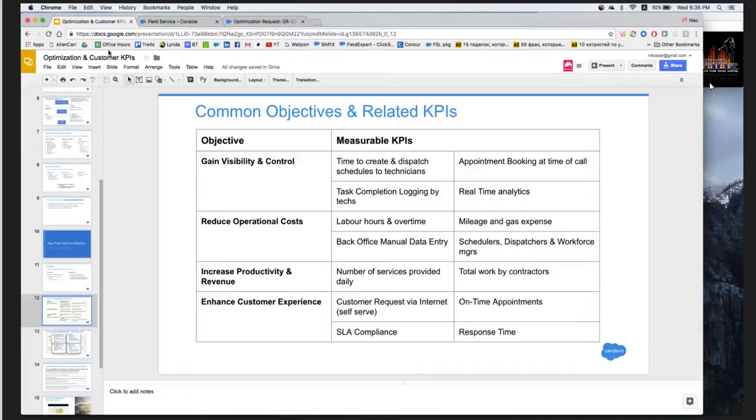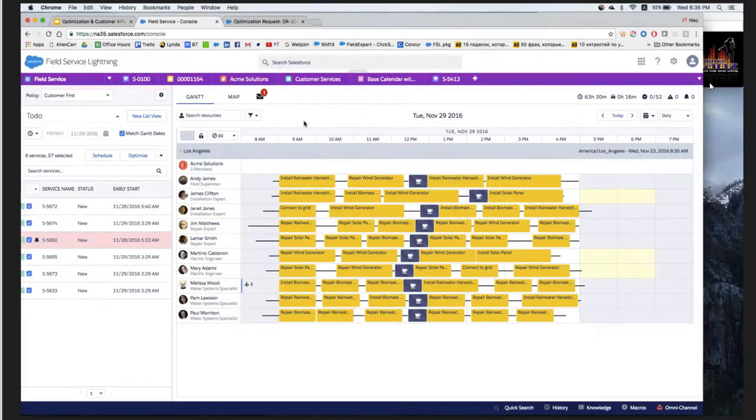Now, in order to start using the optimization engine, unless it's a very small or simple field service operation, your customer, the company using Field Service Lightning, needs to get comfortable with the application. So we don't usually see the optimization engine itself being deployed in the first iteration, and if it is, it's not being used from the first day.